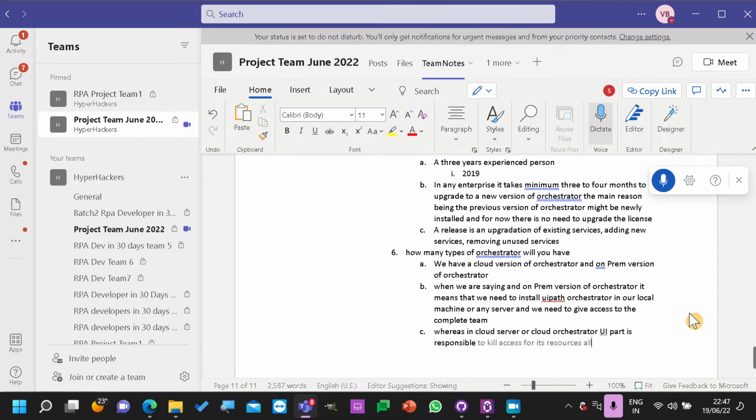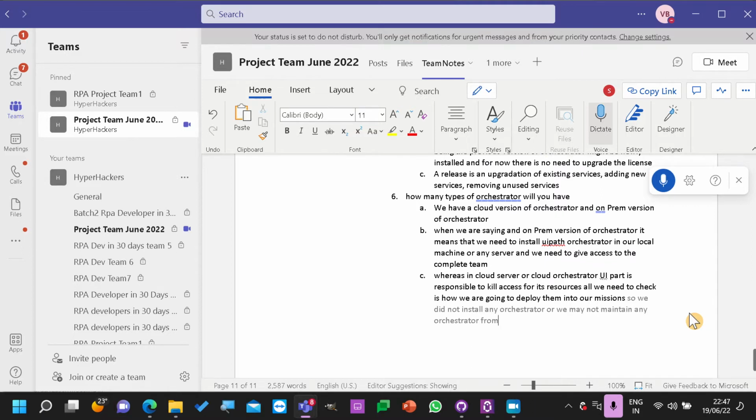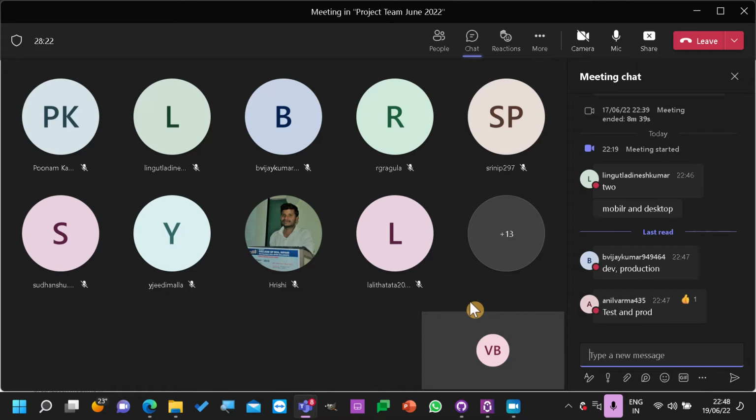All we need to check is how we are going to deploy them into our machines. So we need not install any orchestrator or maintain any orchestrator from our end. We can just consume or use it. Okay, so this came in good. Were you able to understand the difference between on-prem orchestrator versus cloud orchestrator?